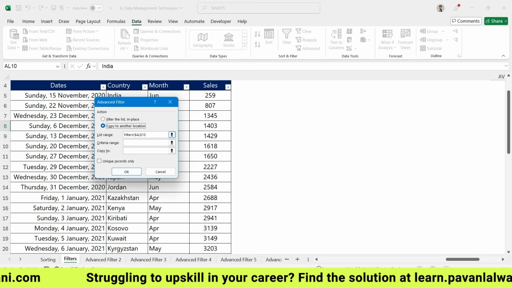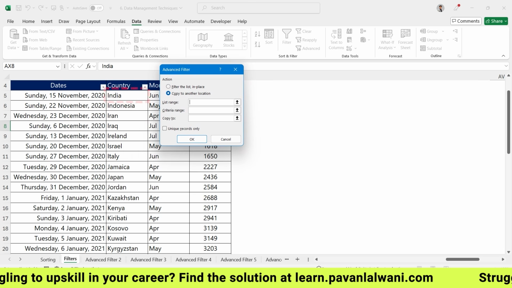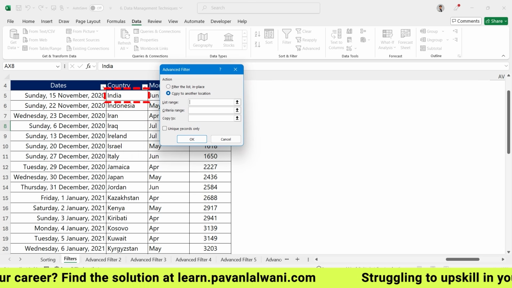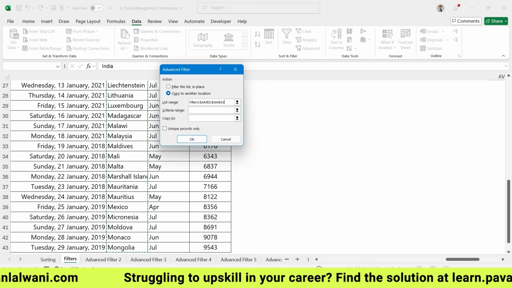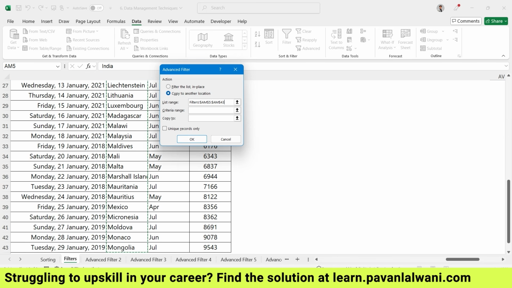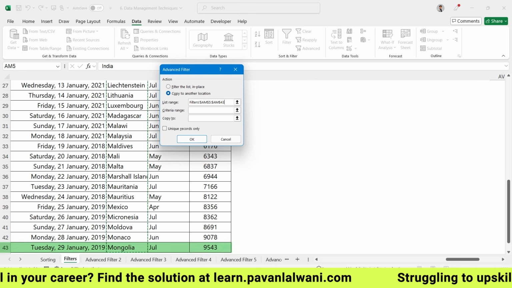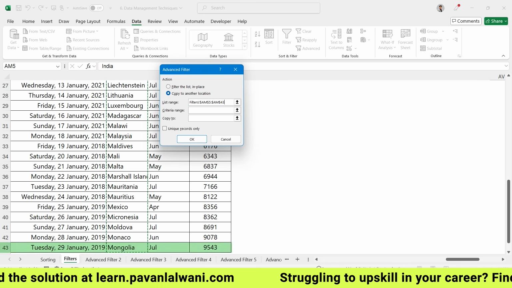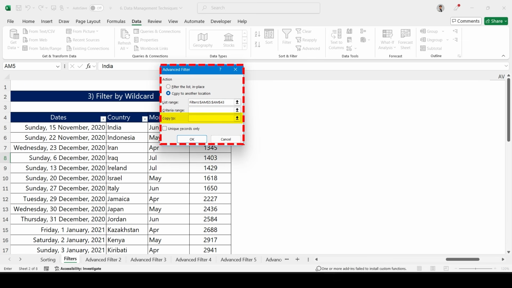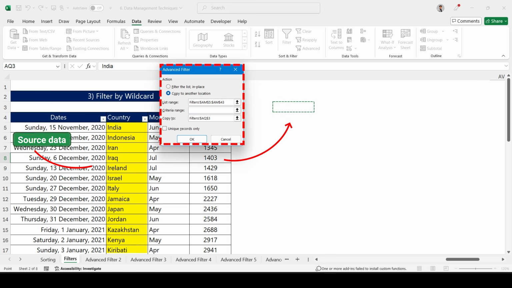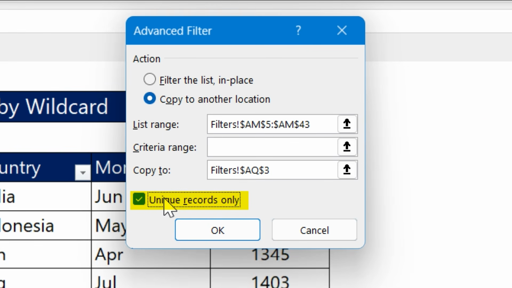So here I go, I will delete this and we can just keep a cursor in the first box, select the data. I'm keeping the cursor in this India, Control Shift down arrow key. So when I press Control Shift down arrow key, it is selecting till the end. If you see 43 row number, it's selecting. Second, copy to. Very simple, I just select some location on the top, let's say this location. So I want to copy the data to this location. So selected source data, selected target data. And the last thing which I need to do is unique records only. So I don't want duplicate records, unique records only.